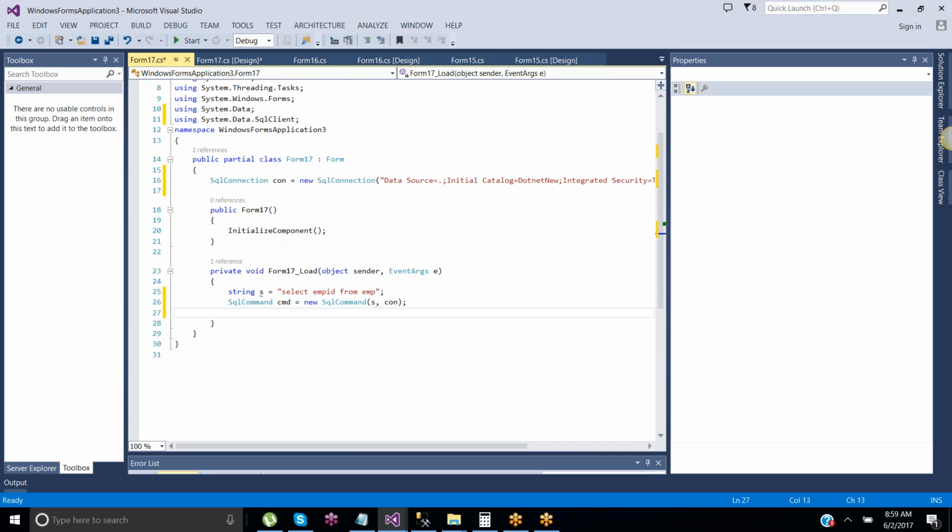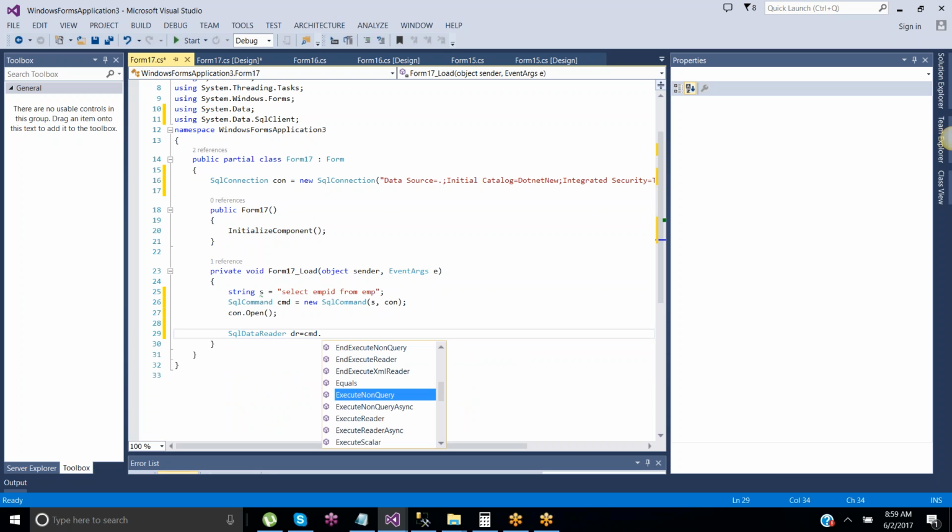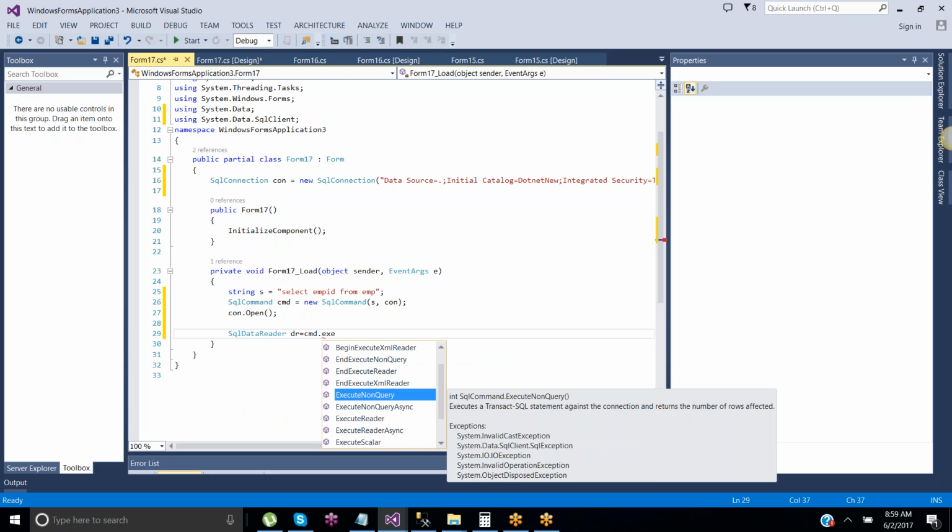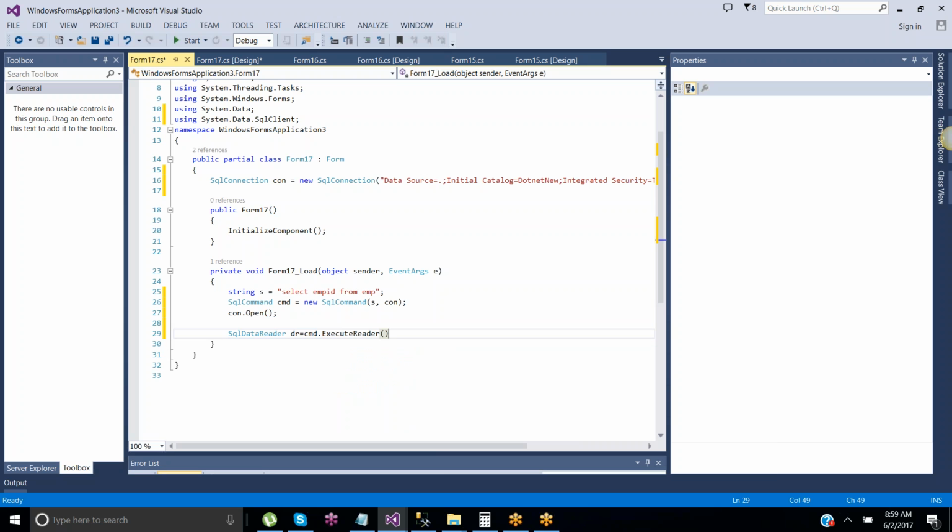Okay. Now I'm opening the connection and I'm executing the query: SqlDataReader dr is equal to cmd.ExecuteReader. Correct? ExecuteReader. Now I'm going to read the data. I'm using a while loop here to read the data from one data row to the other data row. And if it reaches the end of the data rows collection, then the while loop will come outside and close the connection to the database. Is it understood? Yeah. con.Close.